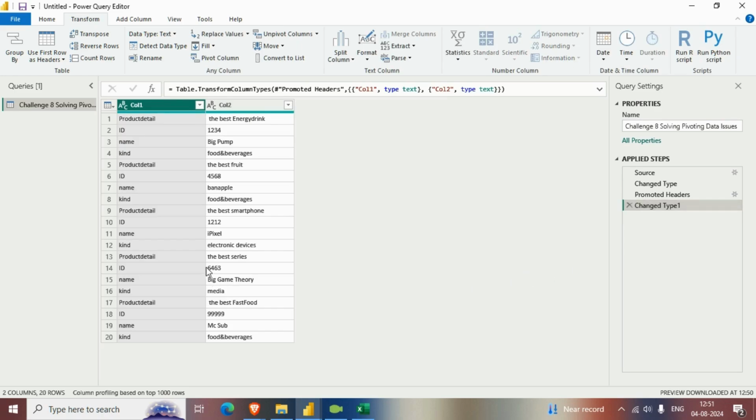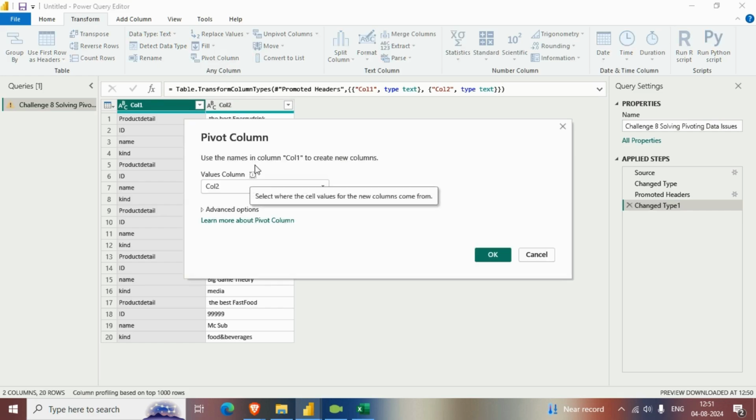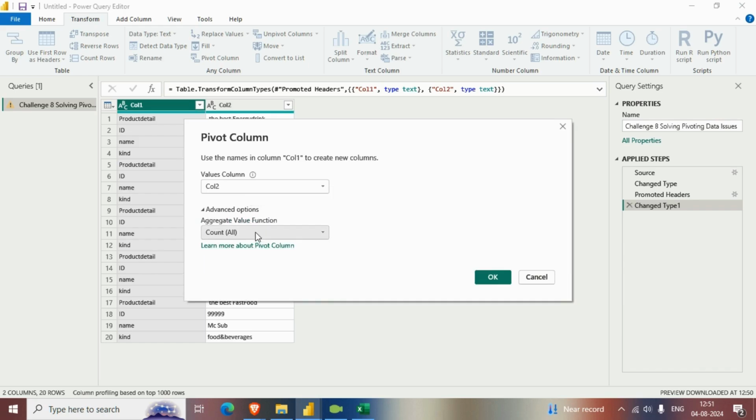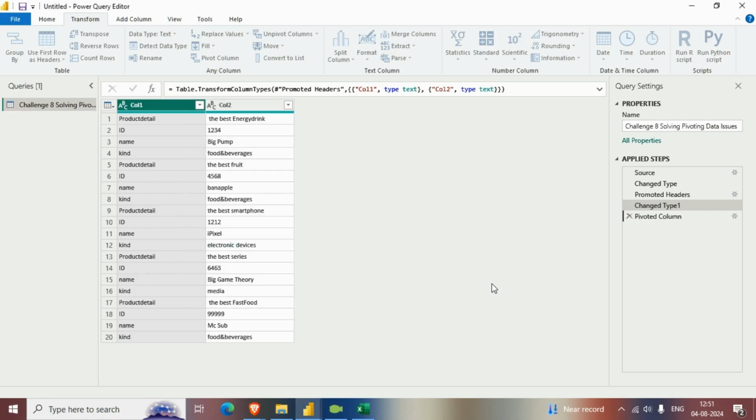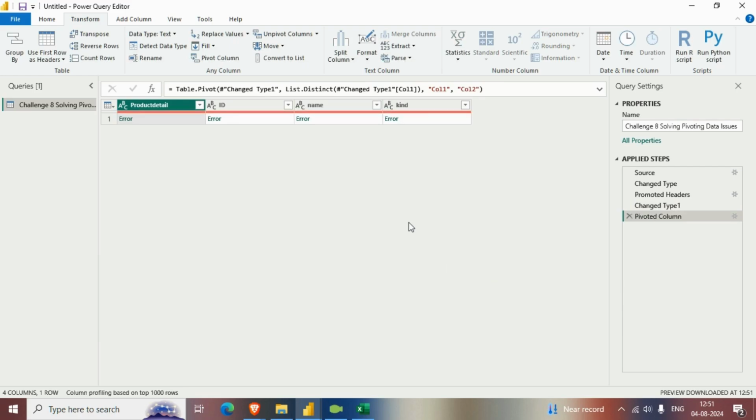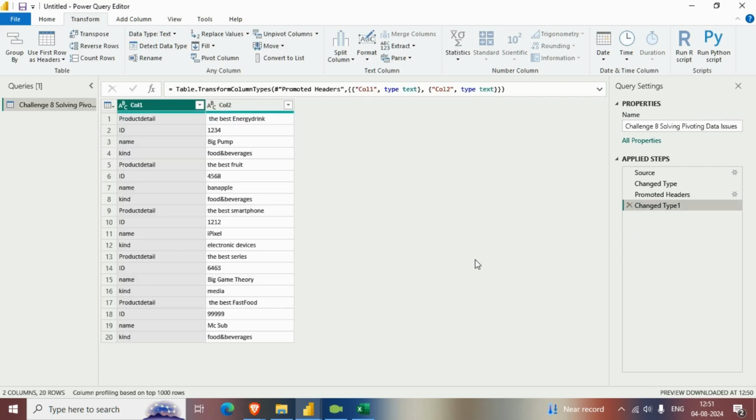Now I'll go to the Pivot Column option again, and instead of directly clicking OK, I'll click on the Advanced option, and from here I'll select the aggregate values function. From here I'll select Don't Aggregate. I don't want to aggregate values. I'll click on OK. Now you can see we got some errors here. So let me show you why we got this. First of all, I'll remove this step here.